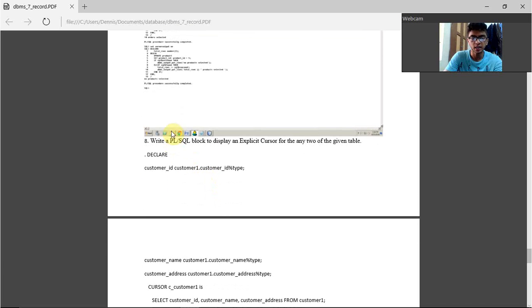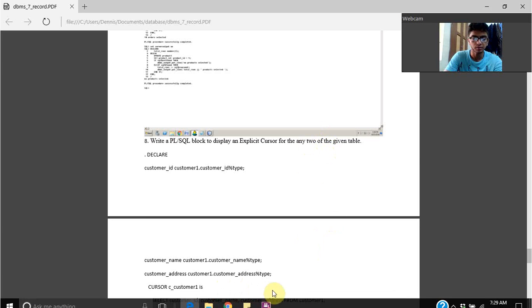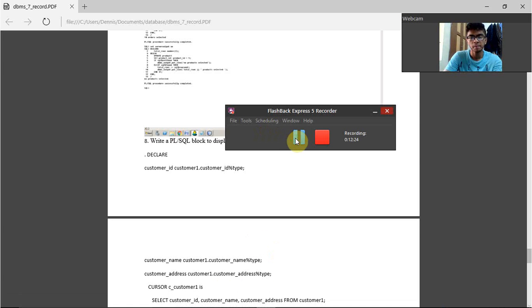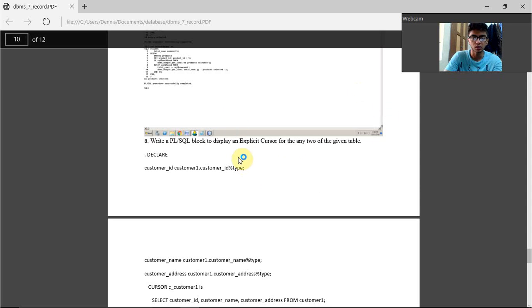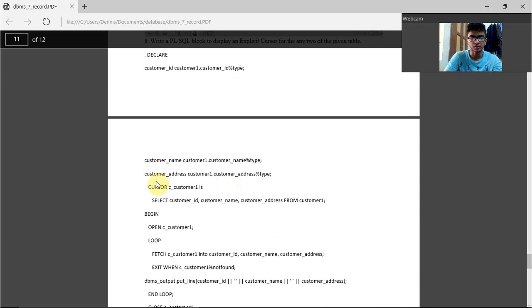Our next question is to write a PLSQL block to display an explicit cursor for any of the two of the given table. Explicit cursors are defined in the declaration section of the PLSQL block. It is created on the select statement, which returns more than one row. We can provide a suitable name for the cursor, and we have a few elements to create the explicit cursor, namely the declaration. We declare the data types here along with the variables.